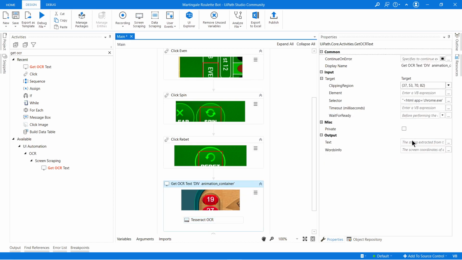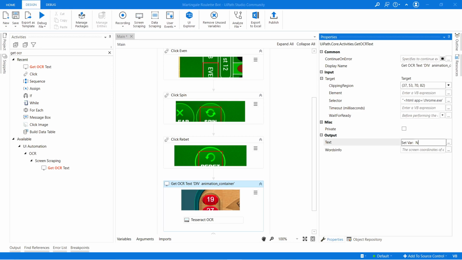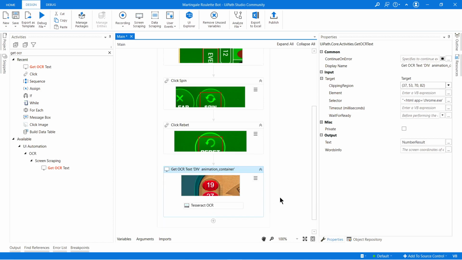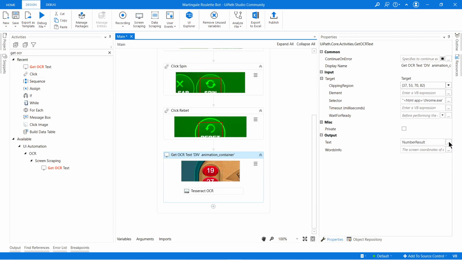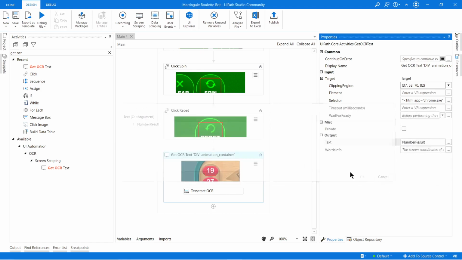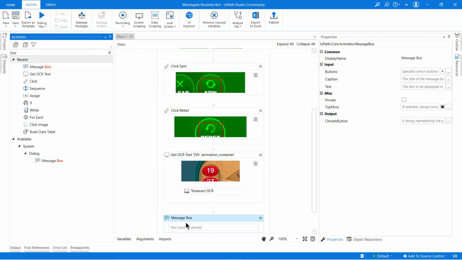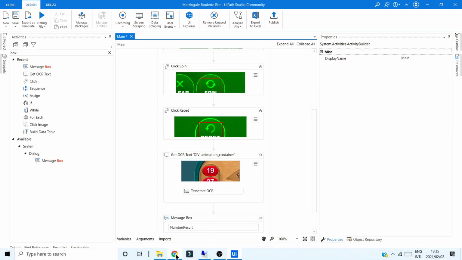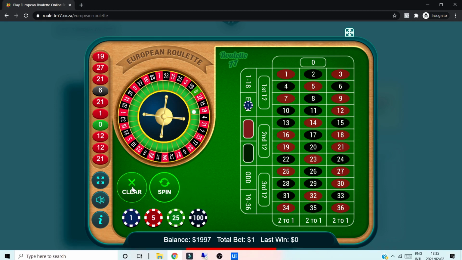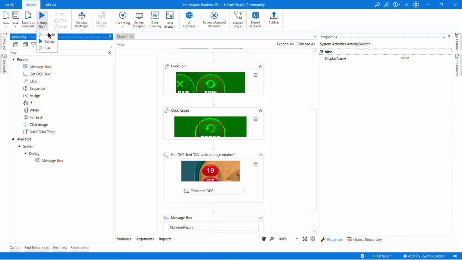What we can then do is come here to our text output, press Ctrl-K, and create a variable, and we can call it number result. You can call that anything. This is now an out argument. We want to convert this to an integer, but we'll do that a bit later. For now, let's just use a message box and see if this works. So I'm going to put number result over there. Okay, I'll come here, click rebet, clear. And let's run this.